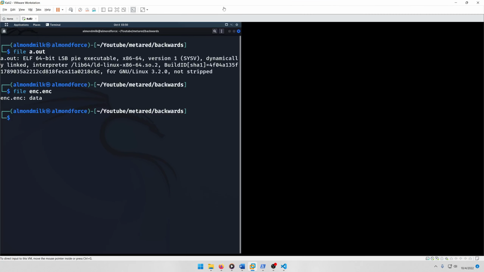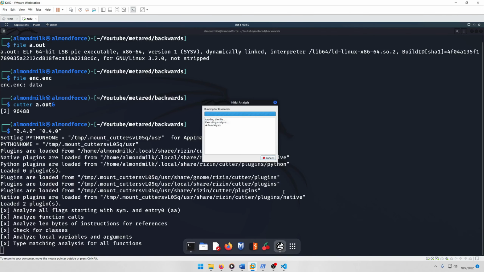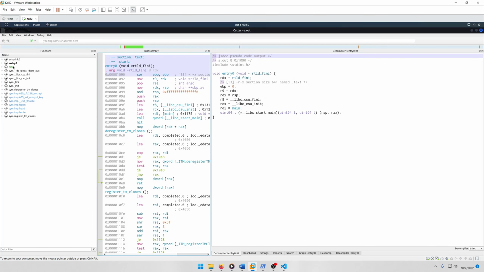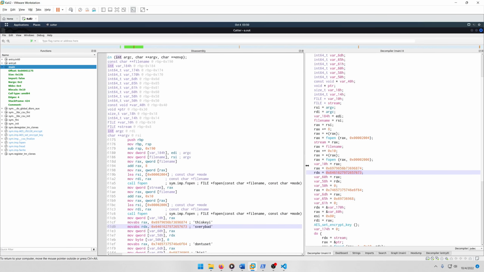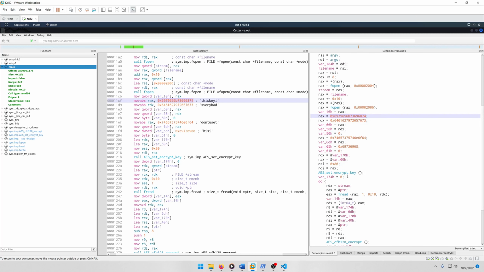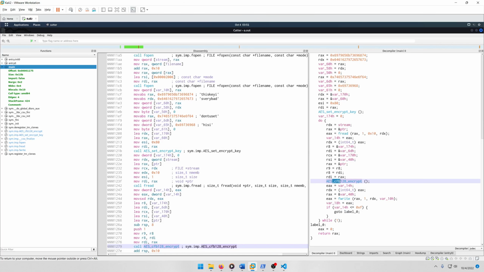So let's go ahead and maximize this, and let's just open up a.out with Cutter. Let's go to main. Okay, so we have some readable hex values there. Let's see what they say. This key is very bad. Don't use this. And if we scroll down, we can see that there's an AES encrypt key, an AES CFB 128 encrypt. So it looks like our flag was encrypted with AES CFB 128, which we can easily decode in CyberChef.